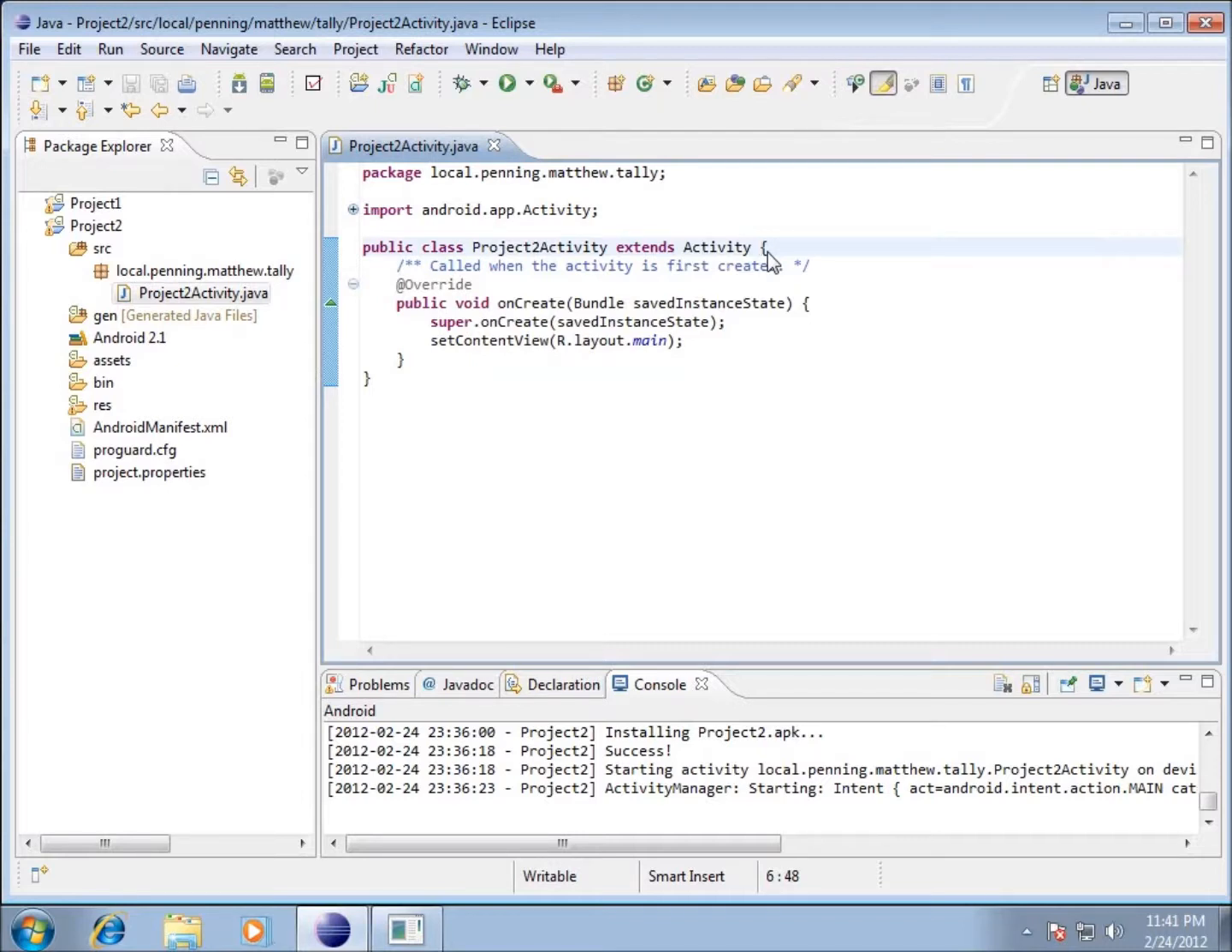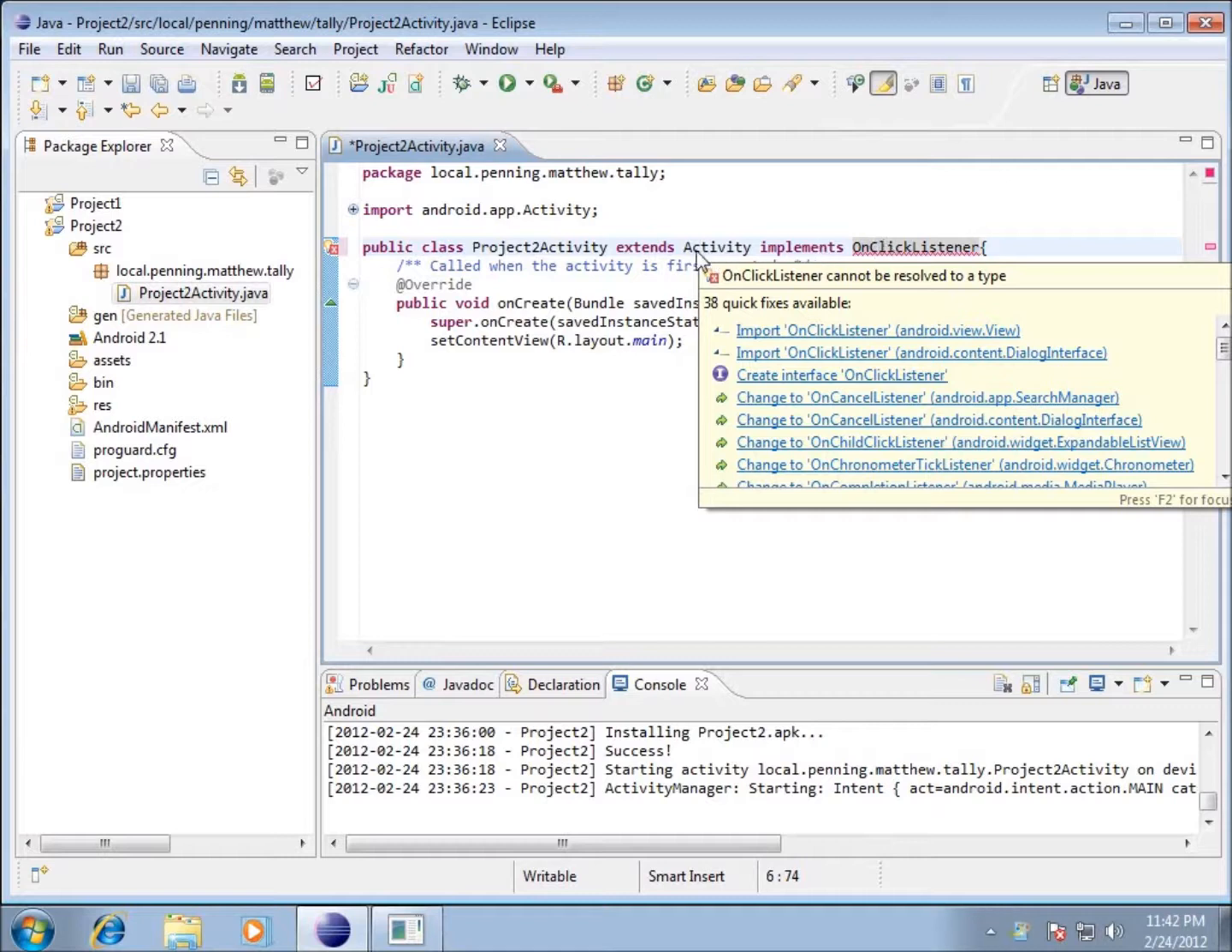I'm going to add just two words here. I'm going to add implements. There's a keyword called implements, and you'll see that it turns purple like that. It points out the fact that it's a keyword. And now we're going to type here OnClickListener. This is where we're actually going to put it now, up here on our class for our Project2Activity.